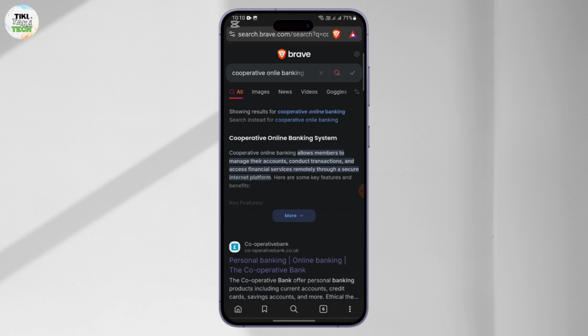So let's start with the process on how we can go on with the process of creating online banking account for Cooperative. So in order to do that, you may just open up your mobile device or go to your laptop's browser. After that, go to Cooperative online banking. Just search that in your Google search bar.